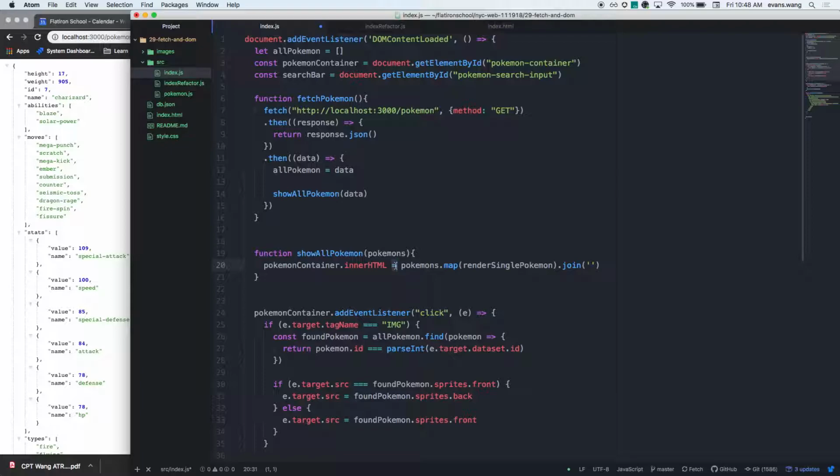I'm not plussing, I'm setting to all these Pokemons, and I'm mapping through a callback function, which is going to be renderSinglePokemon. Based purely on this amazing naming convention, what do you think this function is going to do? Render. Yeah, display, render, same thing. It's going to do something with each of these, and it's going to render the single Pokemon, and map returns a new array.